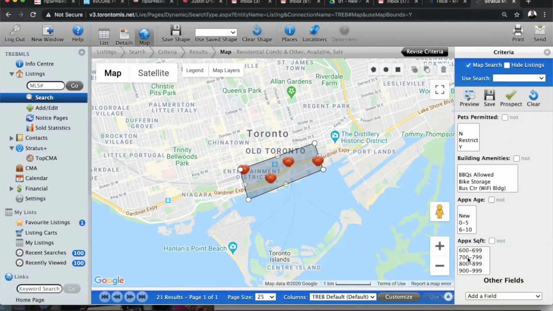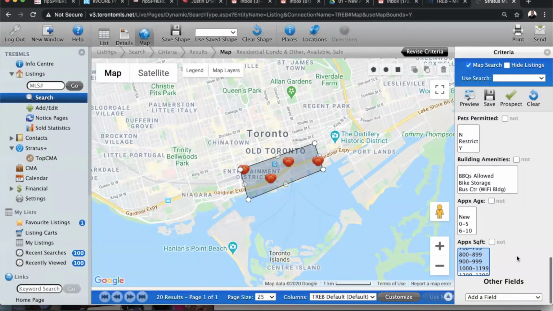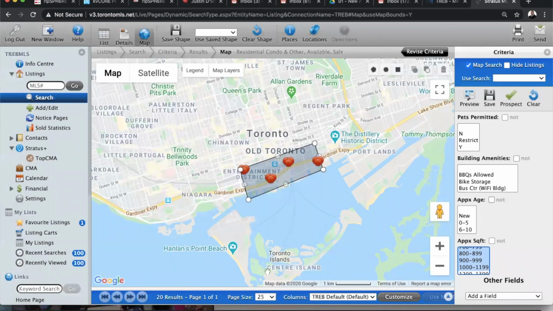So if they don't want anything smaller than 700 square feet, you can select multiple options. If you're on a Mac, you hold the command button down and select the multiples. If you're on a Windows device, it is the control button, and then you can select multiples from there. Okay, so now we're at 20 results.